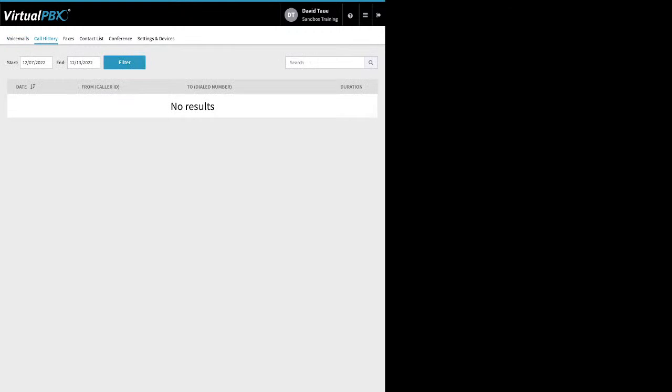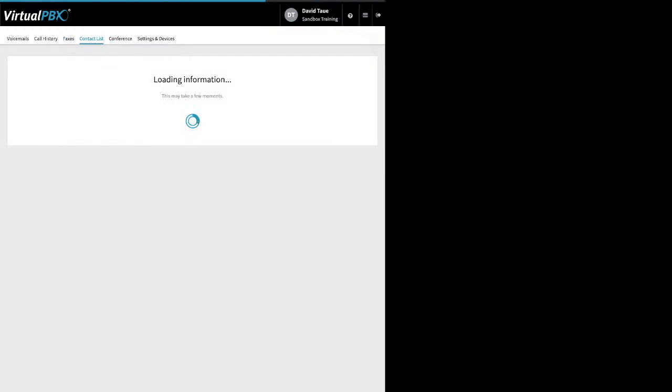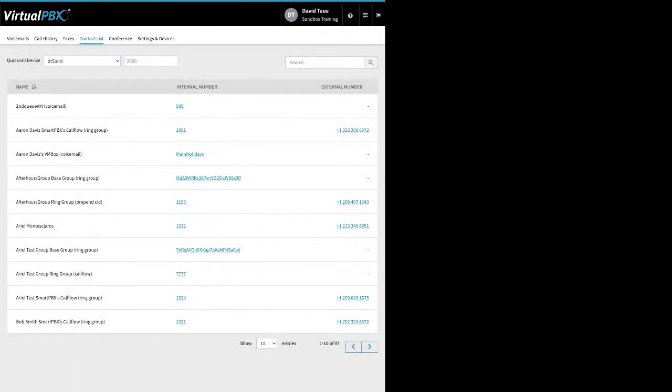Call history tab shows your call history. You can change that parameter yourself. You can click filter. Fax tab only works for a user that has their own fax box, but it would show their fax history. The contact list will show everything on your Dash account, right? In terms of ACD queues, auto attendants, other users, right? Their extension numbers, their phone numbers, etc. This is not something your users can edit, right? They can only view it.